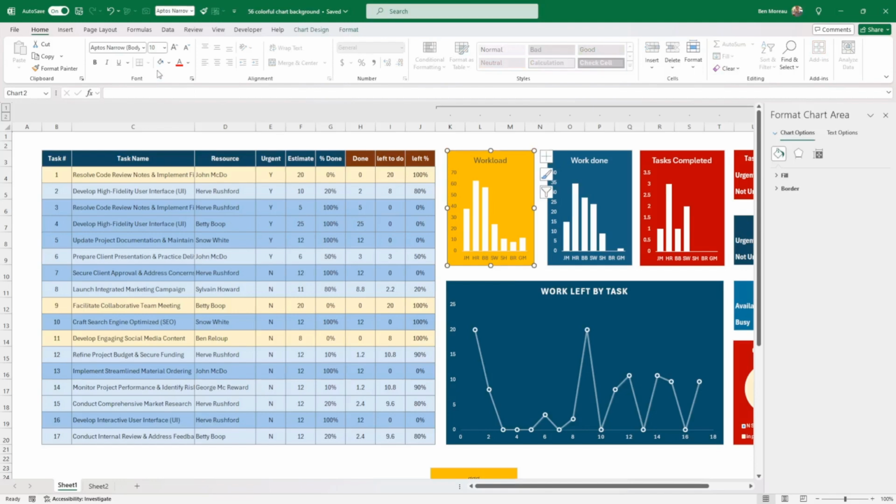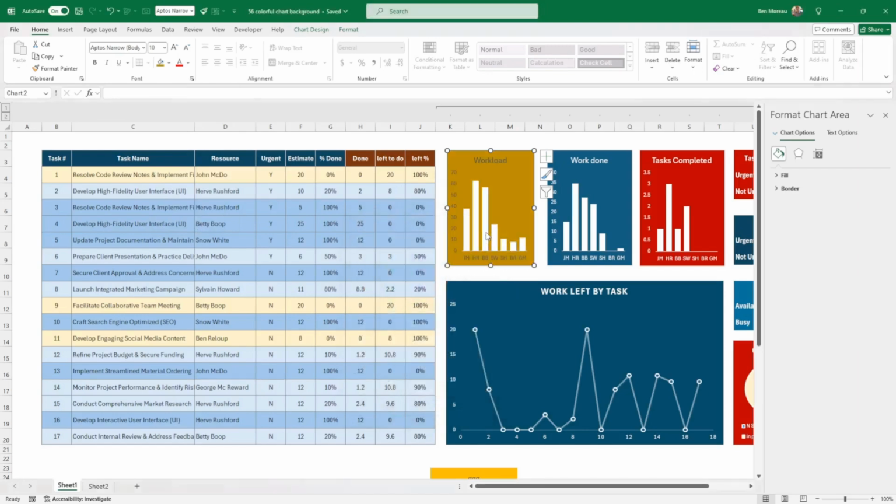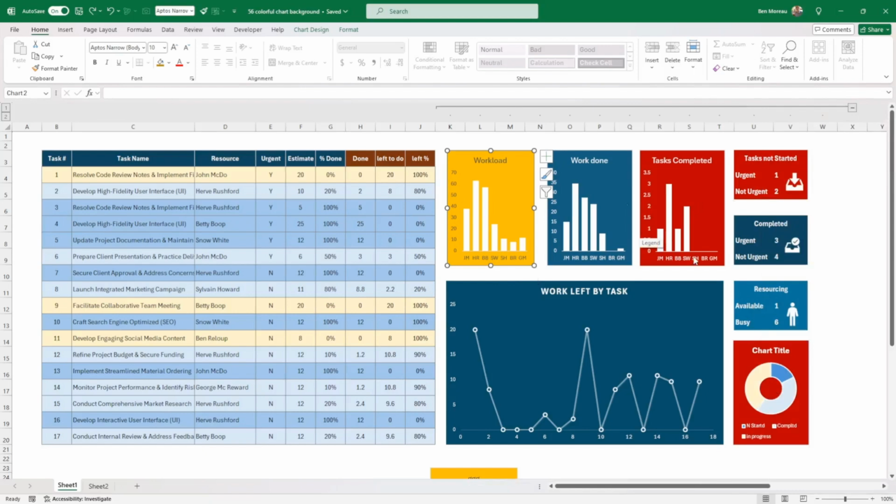So what you can do is take a darker version. You go back here, you go to more colors, and then you take a darker version. I think the problem with this type of orangey color is it doesn't darken well. So I'm just going to leave it this way. Okay, so work done here and task completed.